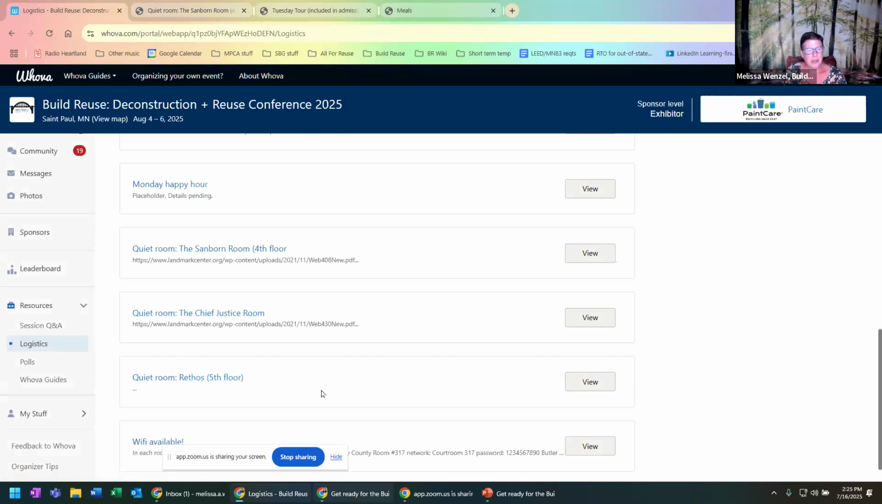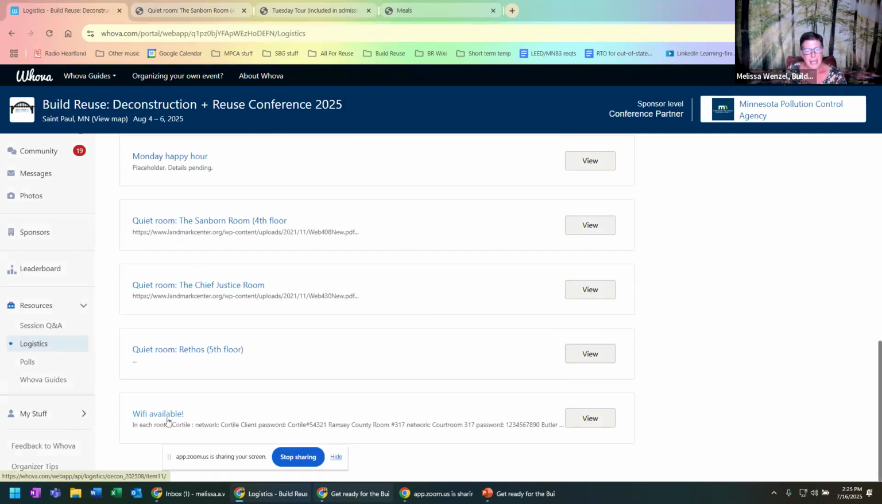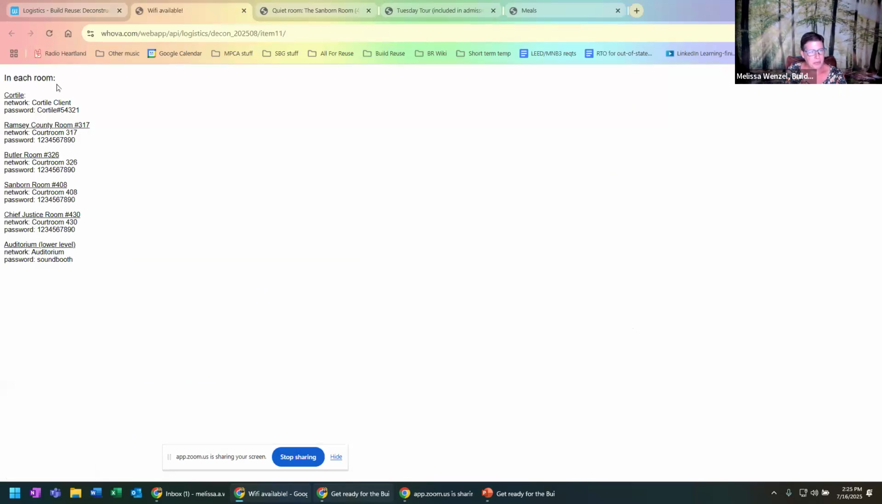One of our sponsors is Rethos, a historic preservation nonprofit, and they're opening their doors to us. Each room has separate Wi-Fi, so we already have the usernames and passwords for each room. So we'll probably post them in the rooms too, and if not, then you have this list here.